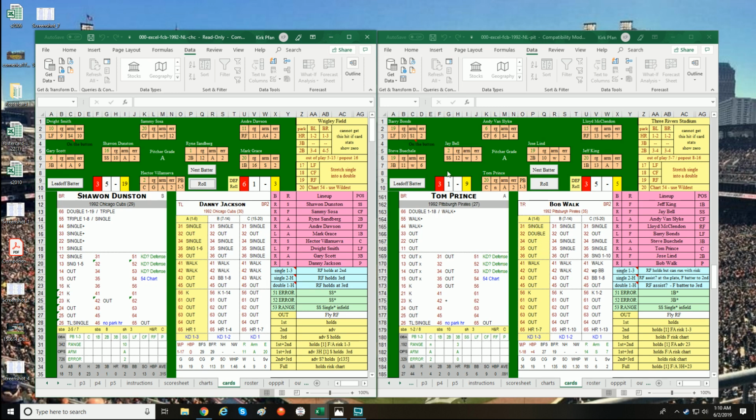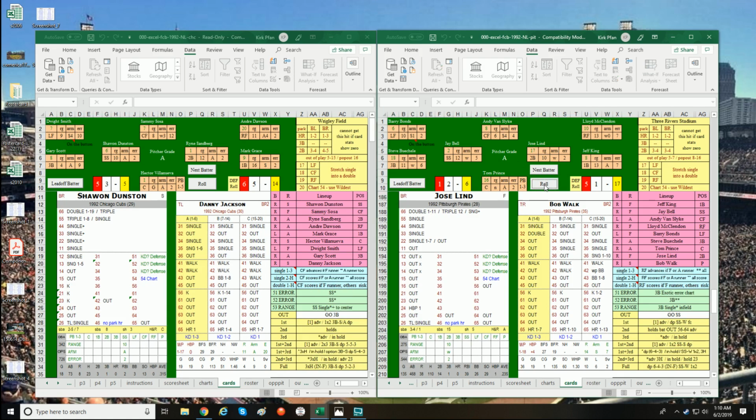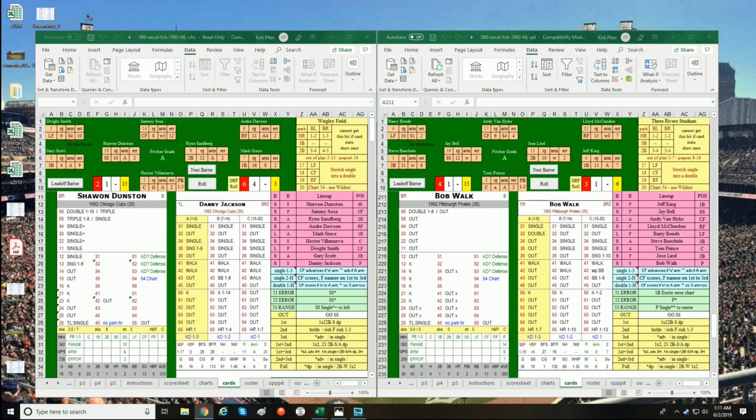Jose Lind is up. Next batter. And I'm going to roll once beforehand just to make sure. All right, we're on the sheet now. Ready? Jose Lind, here's his roll. 41, blank. 41 is a walk. So Jose Lind is on. And the next batter is the pitcher. So we're going to pull Walk. Obviously, we're going to pull Walk. Sounds like a good thing to do.